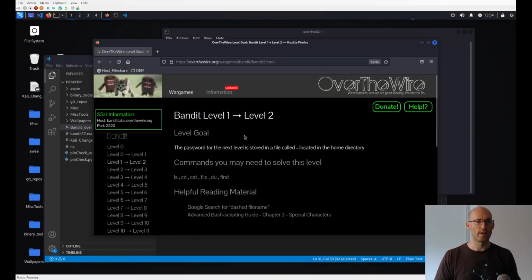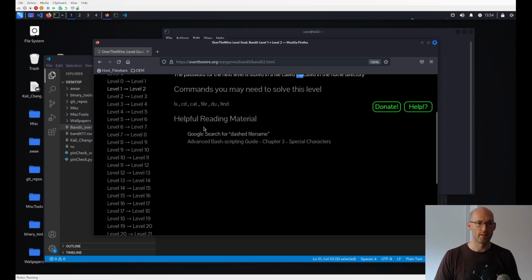All right, we're now looking at level one. It says level goal: the password for the next level is stored in a file called dash, located in the home directory. It gives some commands we may need and some helpful reading.